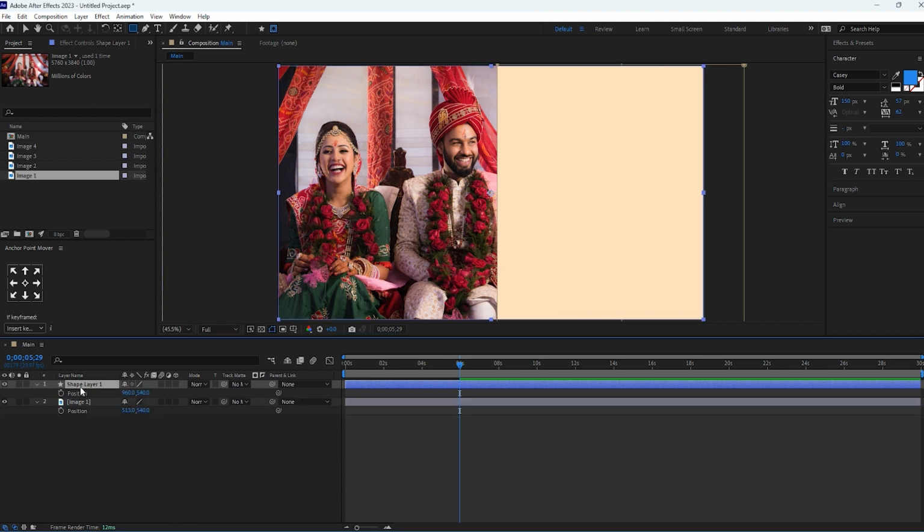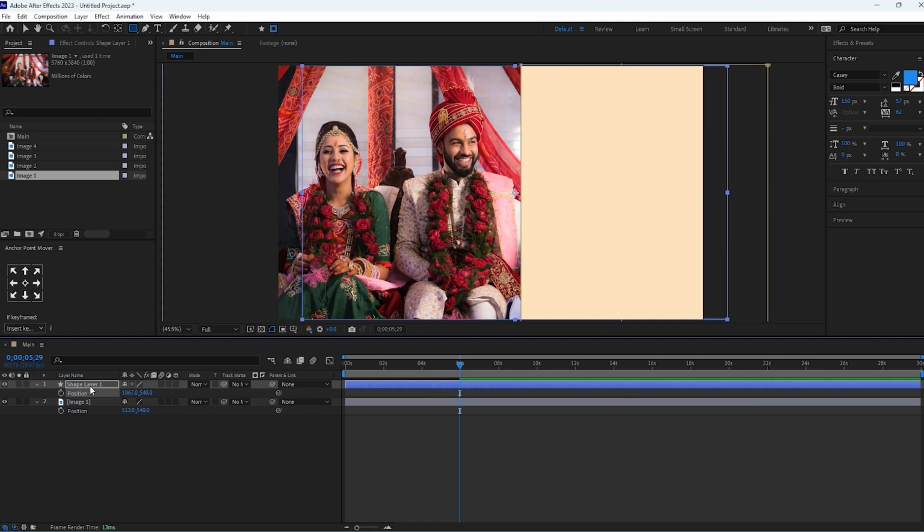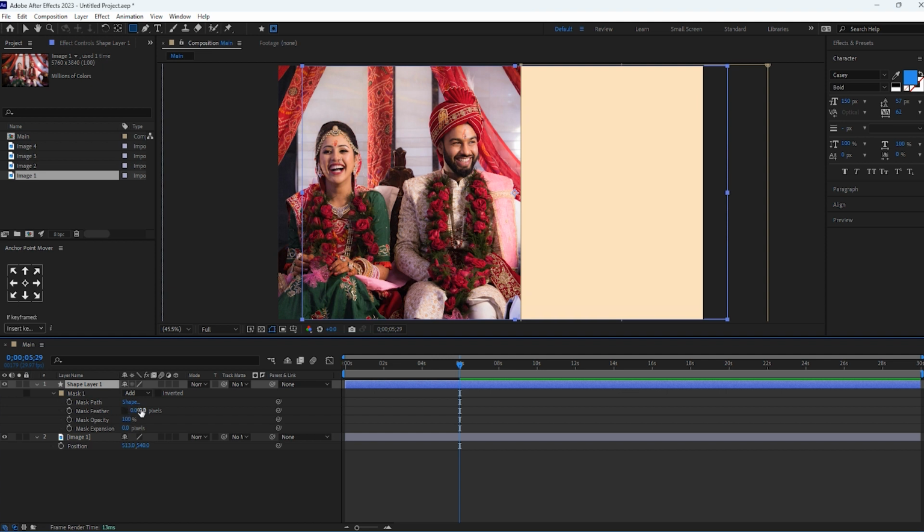Hit P for position. And change the position of this shape layer. Hit M and open the mask filters. In the mask feather unselect this. And increase the pixels of a feather at the x-axis. And also increase the mask expansion pixels.